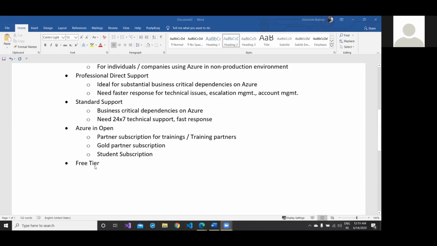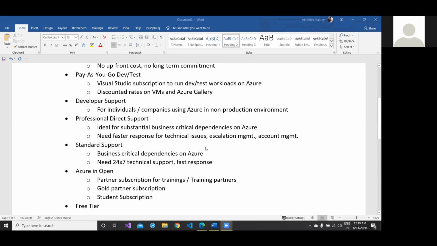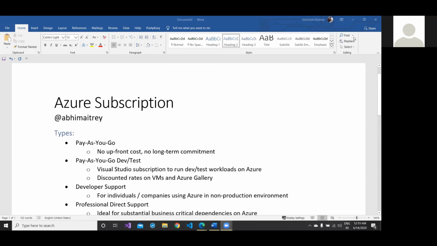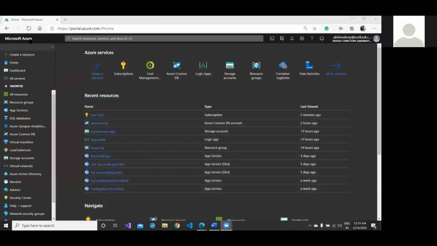And my favorite is the free tier. This is provided by Microsoft for 1 month for any new user of a Microsoft account. So that is all about the subscription theory. Let's get started and dig into the portal.